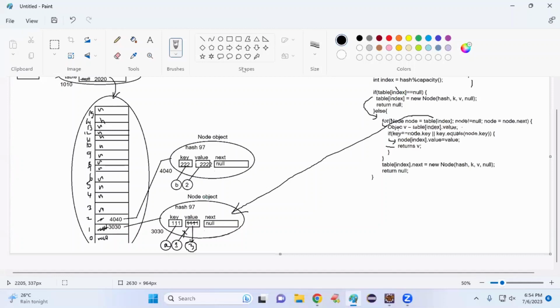And then what is the key value? The latest reference, say 444 something, equal to the old reference 111? It's false. Then go to the equals method call. Equals returns what? True. True means the old value is replaced with the new value and the old value is returned.